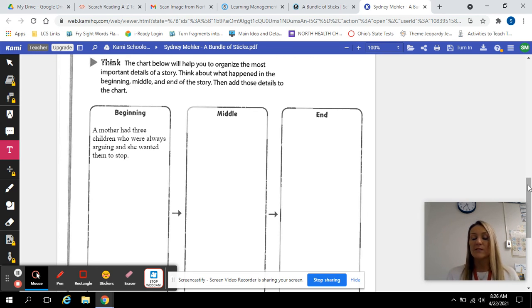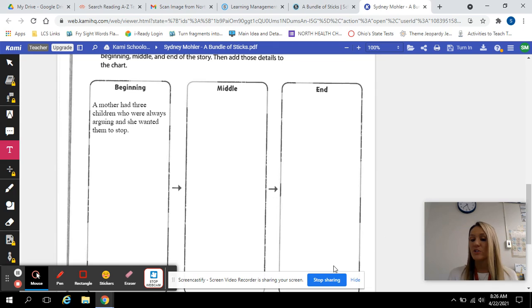So I will put a spot on Schoology. I'll just make a discussion box and you can type your paragraph into that. So if you have any questions, please let me know.